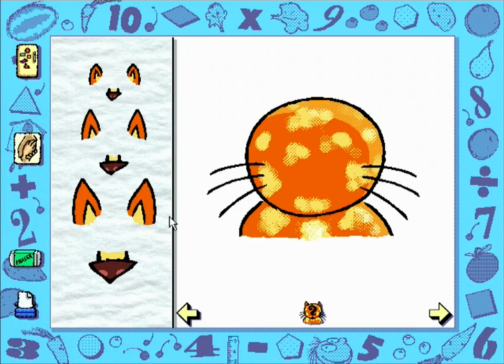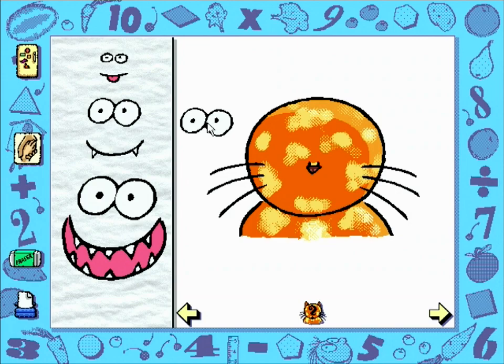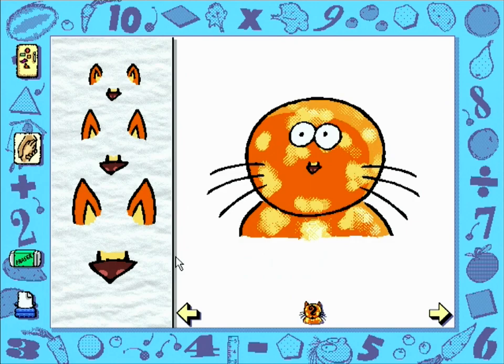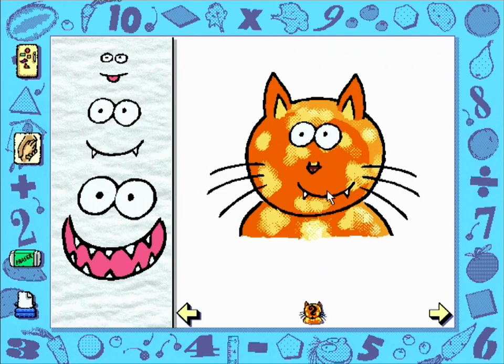Meow! I'm Tom Cat. Please make my face. First, I need a small nose. That's perfect. Give me some medium-sized eyes. Great. Now I'd like a large ear. That's perfect. I'd like another large ear. Great! Now I'd like a medium-sized mouth. Don't I look gorgeous? Thank you very much. Meow! Don't I look great?